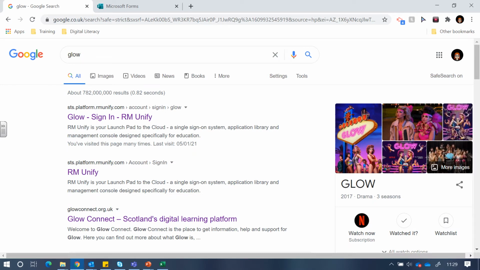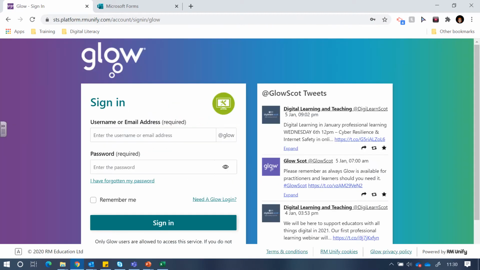When the results from the Google search appear, you should select the first one. This will take you to the Glow login page. This is what the Glow login page looks like. It may be worthwhile bookmarking this page to make it easier to find in future.